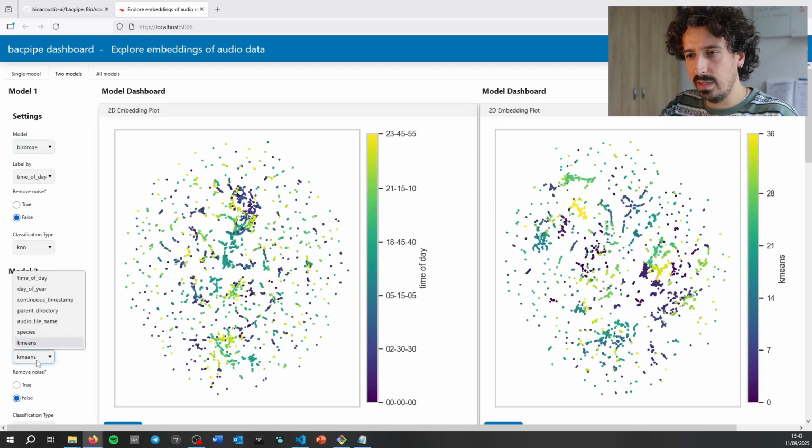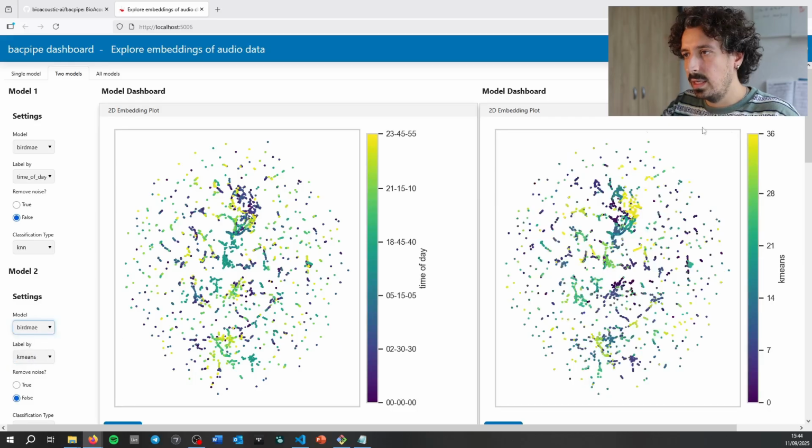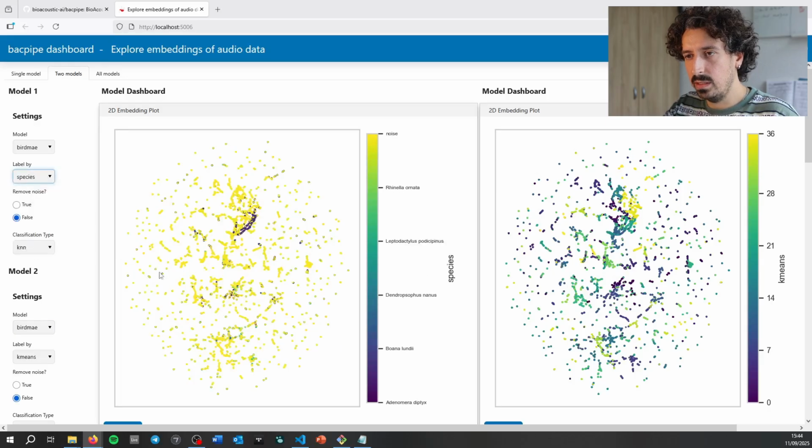Let's look at BirdMAE, and then we can compare: these are the time of day color codings, and these are the k-means clusters. We're not looking at the same model. And we can compare here if certain clusters are more likely to correspond to one time of day, or if we compare it to species.